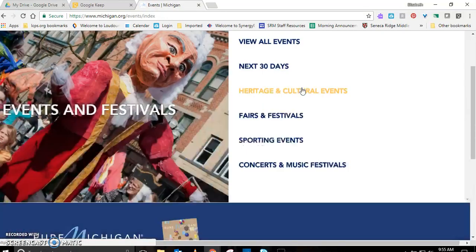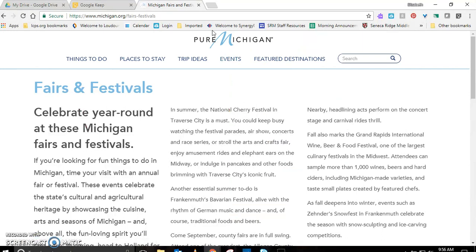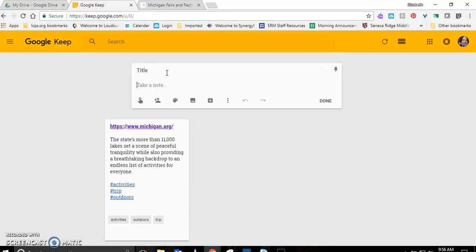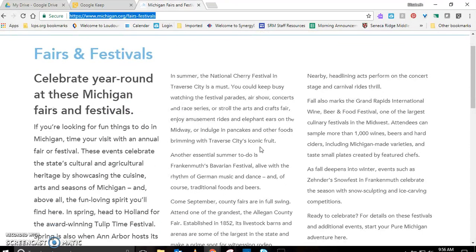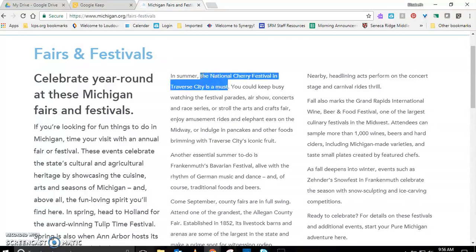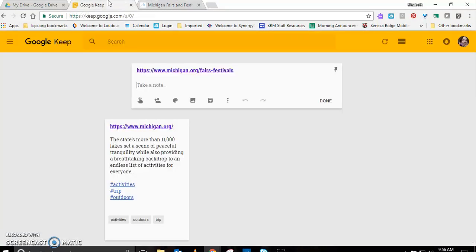Here's festivals. Next 30 days, fairs and festivals. Okay, this might be another place I want to go. So I'm going to grab my URL again, make it a source, and take notes again. I'm looking at the Cherry Festival in Traverse City. So I'm going to Control-C. Everything you see me copy and paste is Control-C, Control-V.